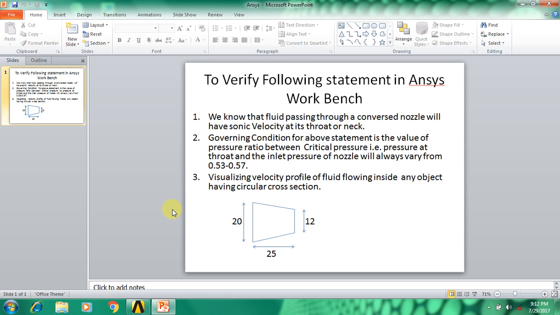Hello, welcome. We are going to verify the following statement: we know that the fluid passing through a converging nozzle will have the sonic velocity at its throat or neck. The diagram shows a converging nozzle here. The velocity of the fluid passing through this nozzle will be sonic at the throat.